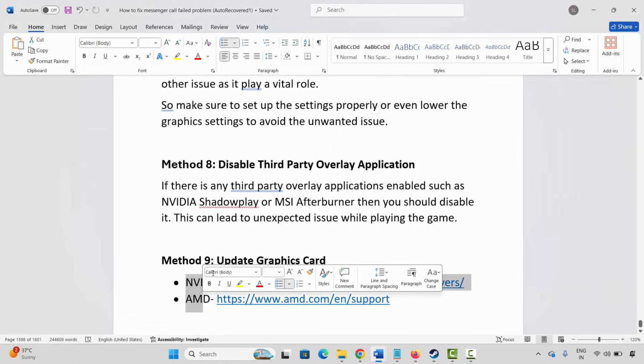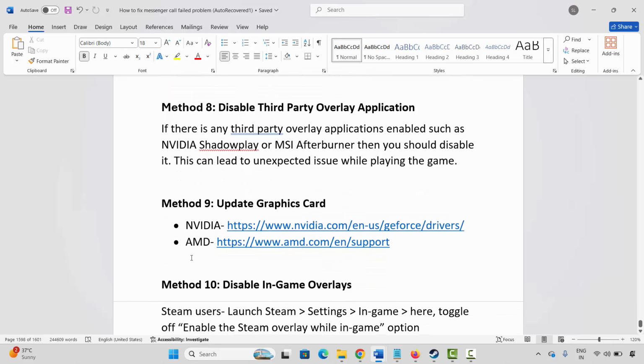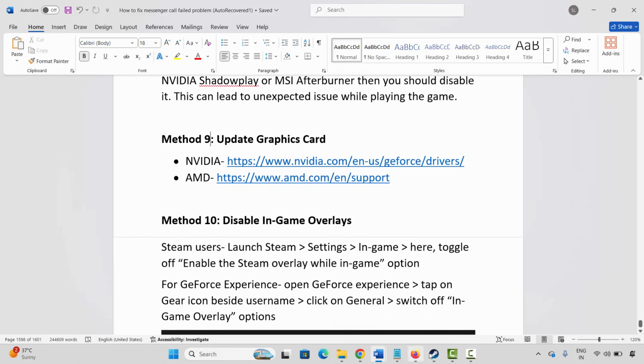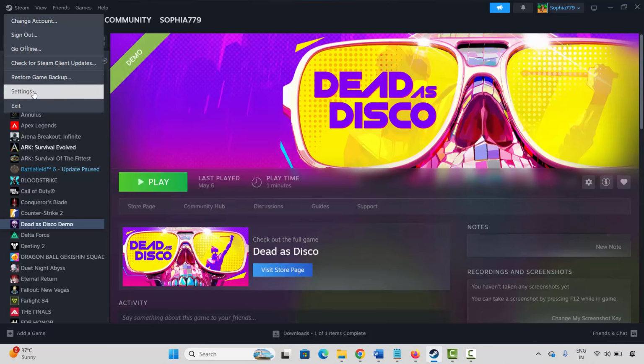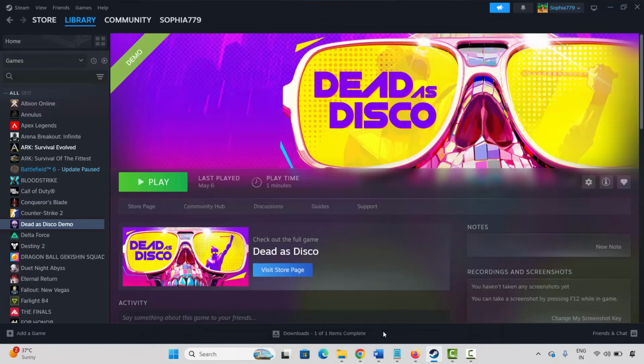NVIDIA and AMD users, go through a link already given in the description and you can easily update your graphics card from there. Next is to disable in-game overlays. So Steam users, you have to go to Steam, click on Steam option, click on settings, click on in-game, and here enable the Steam overlay while in-game option. If this is enabled, you have to click on it to disable it. Once you disable this, launch the game and check.